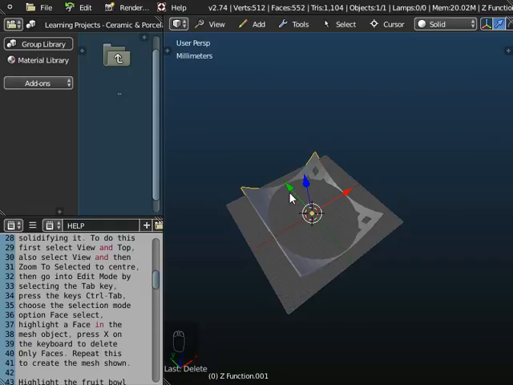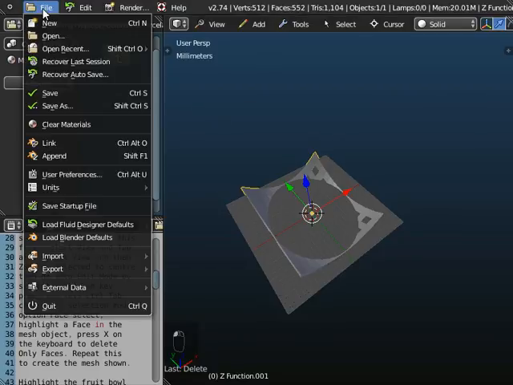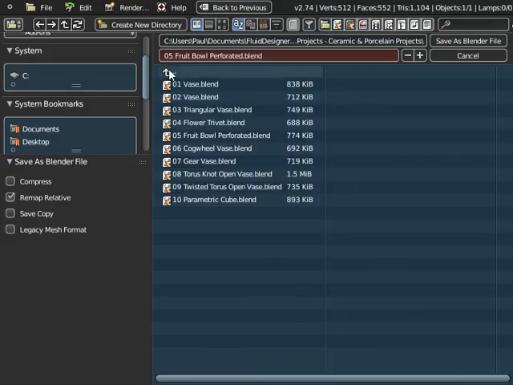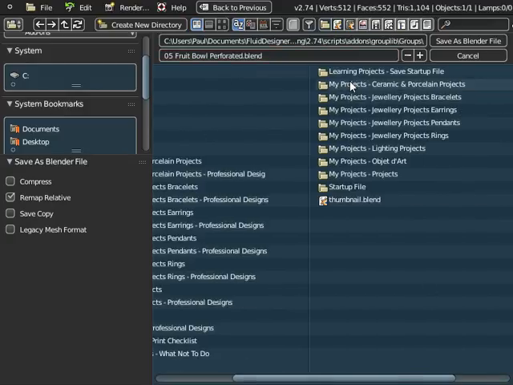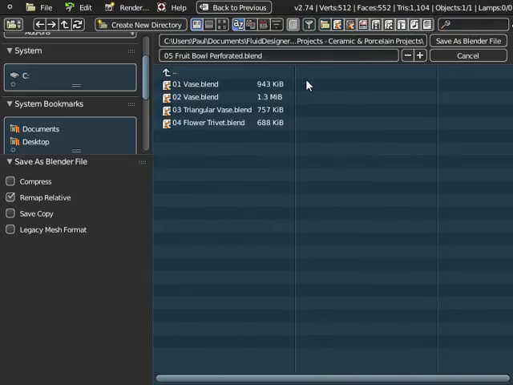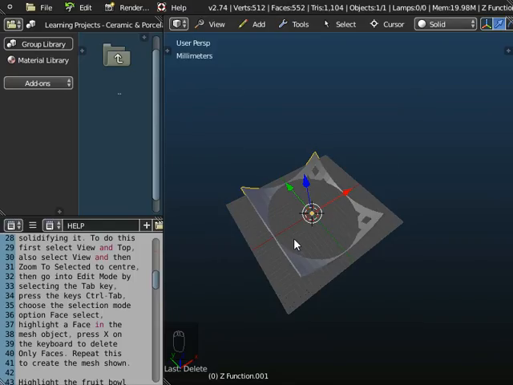So we now need to save this, and as is usual in FluidDesigner, we always go to File and Save As. Don't go to File and Save, go to Save As. Go up the menu system and look for My Projects, Ceramic and Porcelain Projects, and you can save this Lesson 05 fruit bowl as a Blender file. So you save that in the My Projects folder.